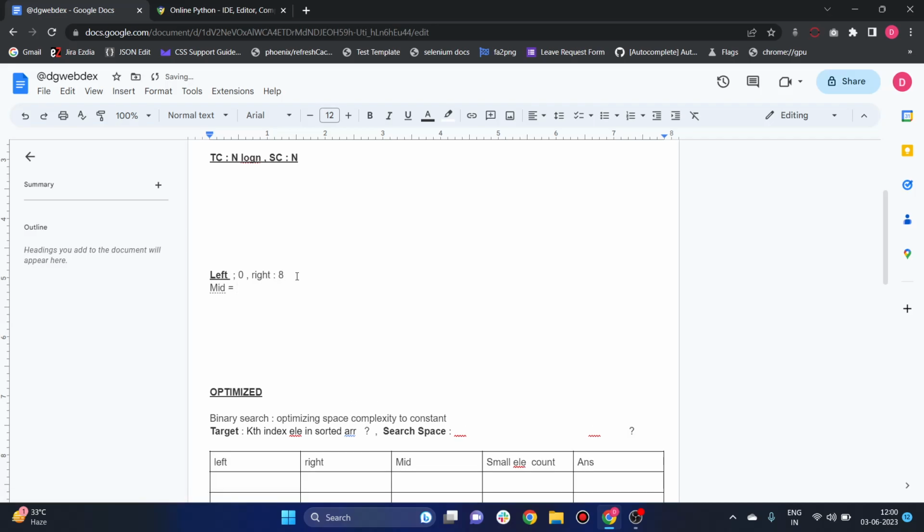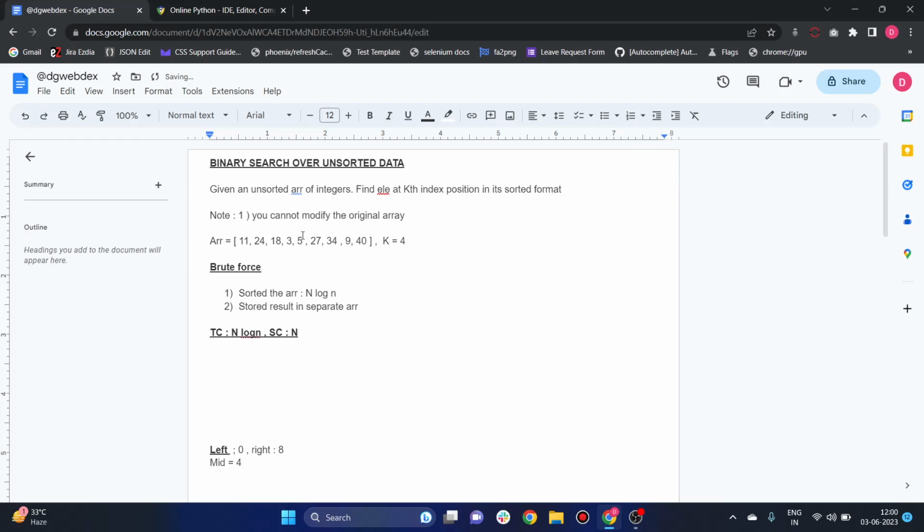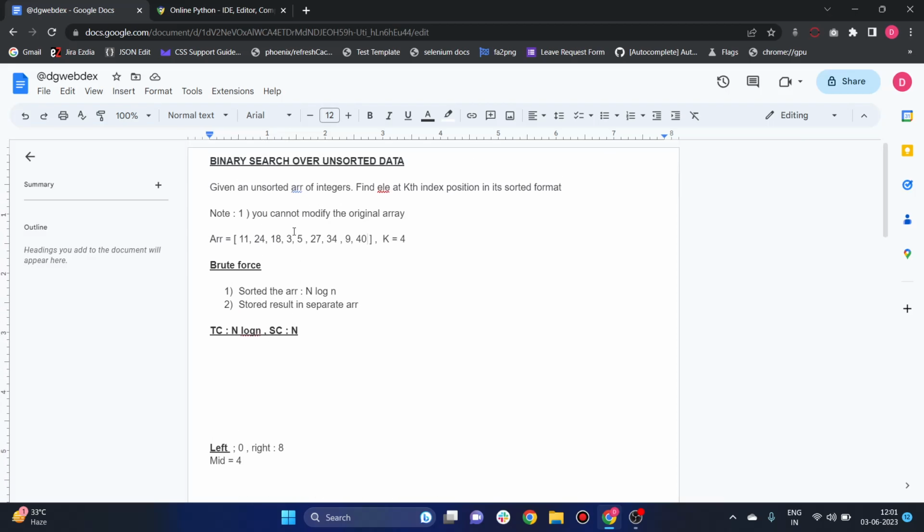the middle index would be 0 plus 8 by 2, that is 4. So now when we are here at index 4, can we make any conditions or deductions from here, whether this element is going to be the element at the kth index position or not? Can we find any condition in which we can decide which half to discard in this array? We cannot, right? We cannot decide here by just taking the index as the search space. We cannot discard a certain search space.